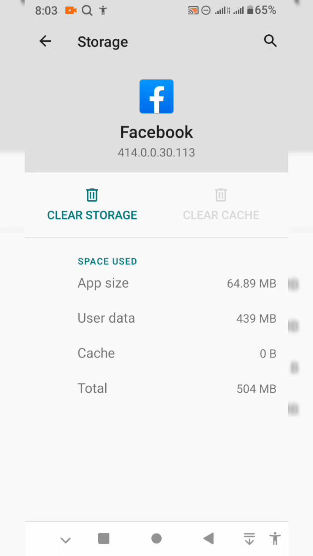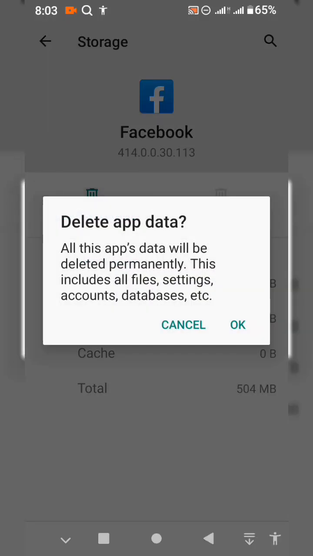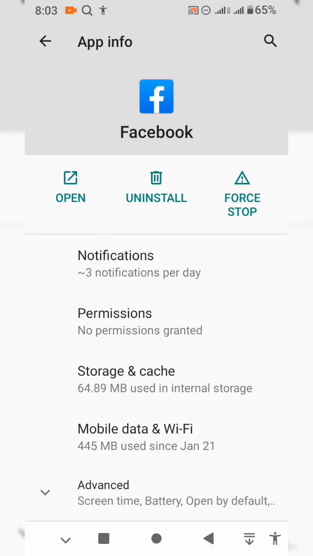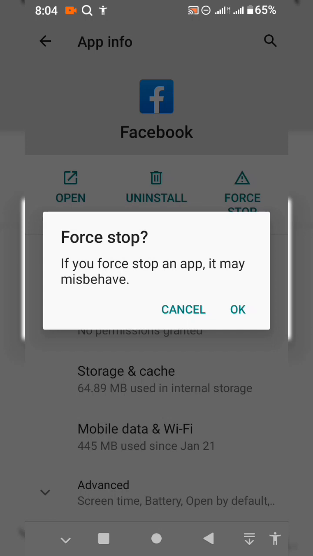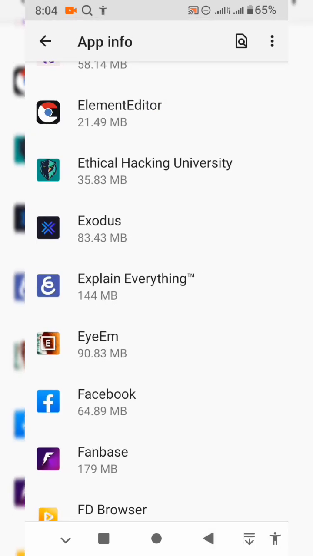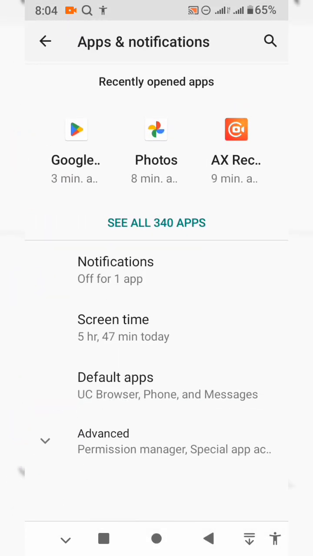After that, click on Clear storage. Click on it and you're going to see this Delete app data. Then you click on OK, so everything is going to delete. After that, when you go back, click on Force stop over here. When you click on Force stop, it's going to ask you that if you force stop an app, it may misbehave. Do you get me? So just click on OK, and then go back.